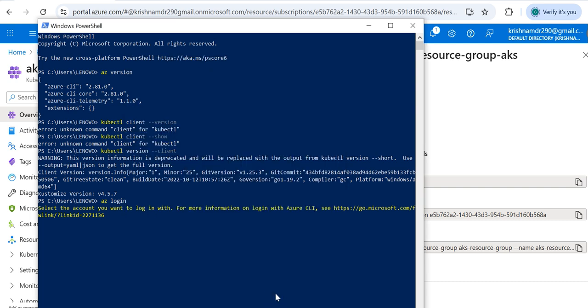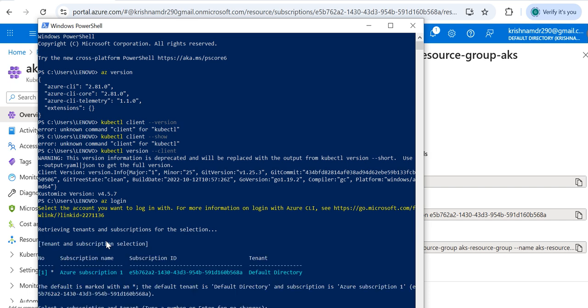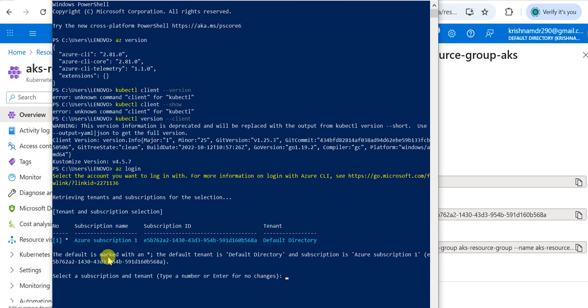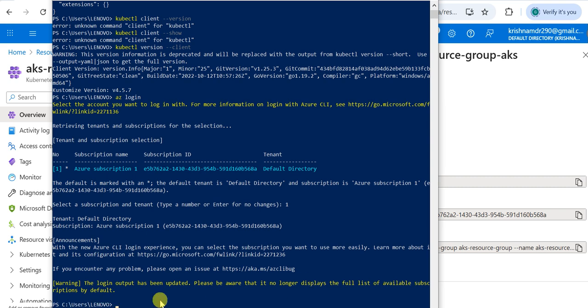Just click it here. Yes, retrieving the tenant and subscriptions for the selection. Yes, it is done. Here what it is asking, the default is marked with a star. Default is the default directory. I can type our subscription ID, this one, and the default subscription. Type it and enter. It is connected.